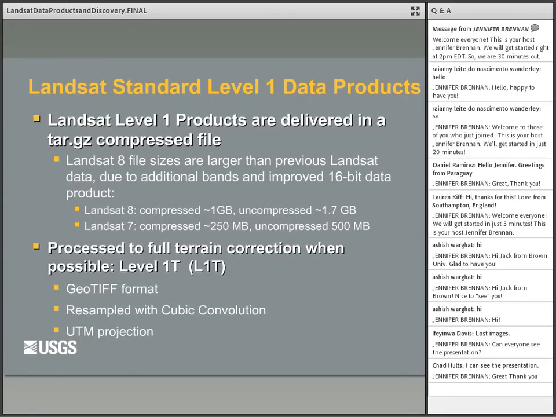Now, when we say full terrain correction, that means that radiometric and geometric accuracy are both applied to the data by using ground control points. And the geodetic accuracy of that data depends on the certainty of those ground control points and the elevation data that's used. When scenes cannot process to full terrain correction, they fall back to systematic terrain, Level 1GT, or systematic correction, Level 1G. The processing level for each scene is noted in the metadata file that is included with the Level 1 data product.